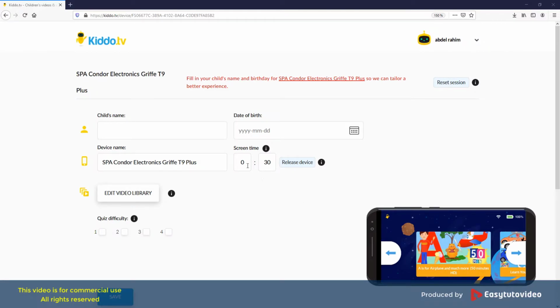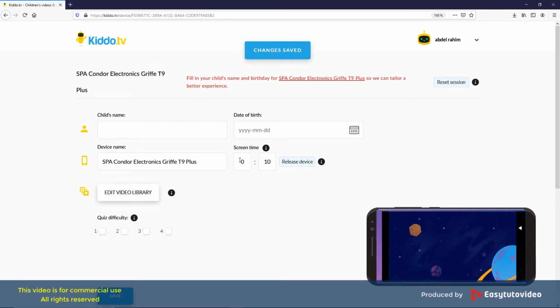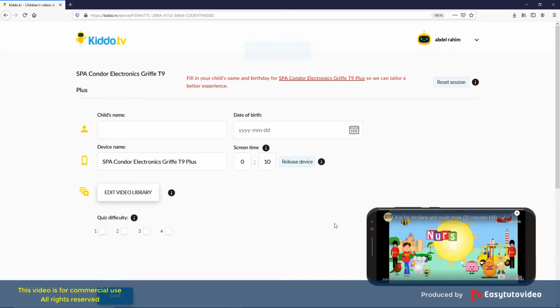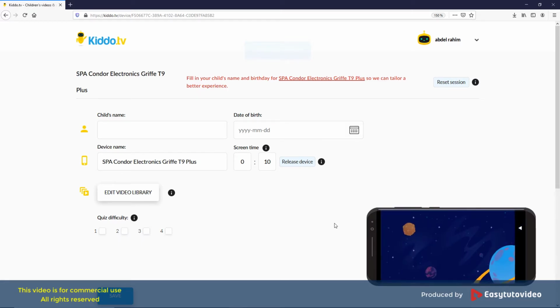Every day your child is given a select amount of screen time. The default is 30 minutes, but you can change this in the Parent Settings panel. The default screen time of 30 minutes means your child can watch 30 minutes of videos each day. When the time is used up, we show a flat battery screen.